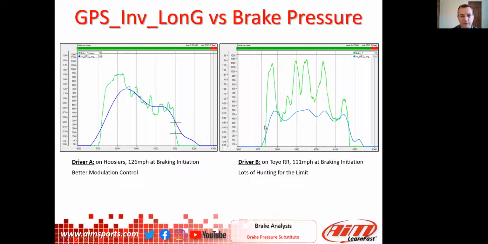Now over here on driver B, big initial spike, off, on, off, on, off, on, off, on, and you see the resultant trace that you get from that inverse long G. So even though we may have a car that doesn't have a brake pressure sensor, you can see how the long G is going to show some of that detail as to what's going on with the driver's foot on the brake pedal. Very important for you if you have a GPS only system like a Solo.